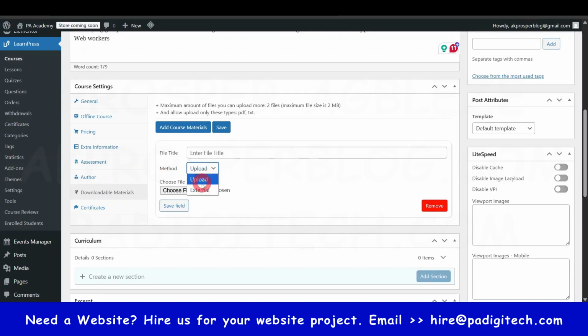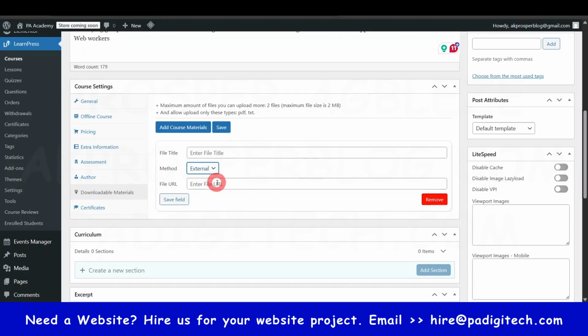So what method do you want to use: upload it, or have it as an external? If it's external, you just put in the link to that particular material. It can be a video, a PDF file, a website or anything.